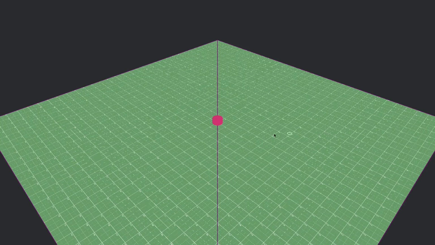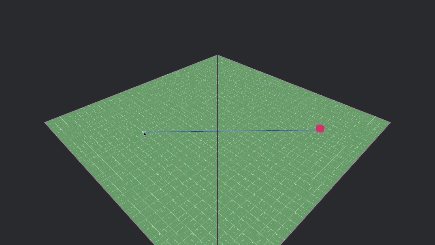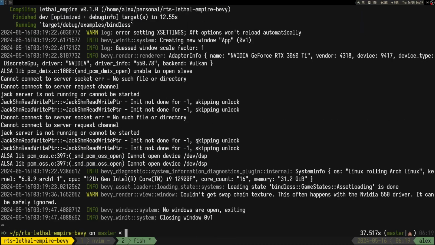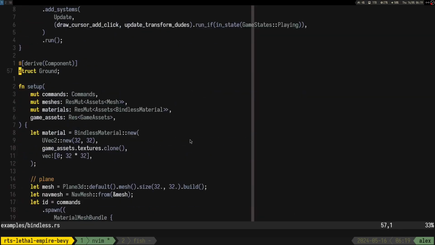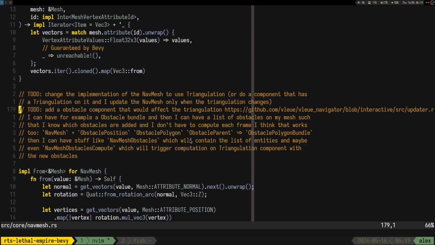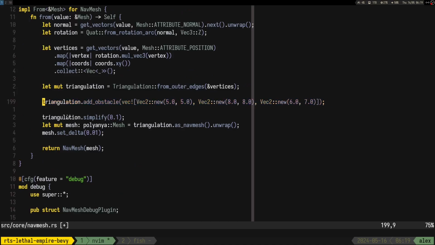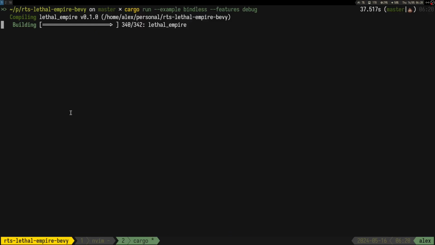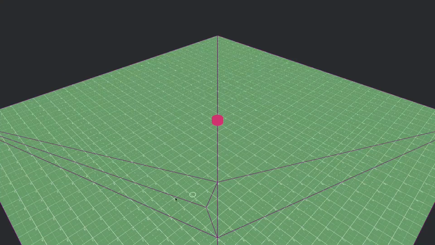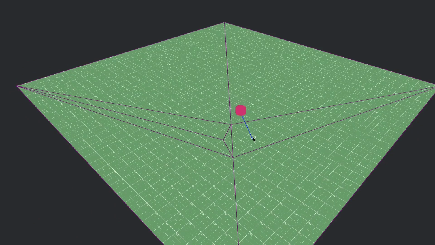Okay, so last time we were able to get this guy to move on this plane by using a navigation mesh, right? And if we go to examples, if I remember correctly, we were also able to hard code obstacles into the mesh. So we have this obstacle. If we try to go beyond the triangle, it will go around it.